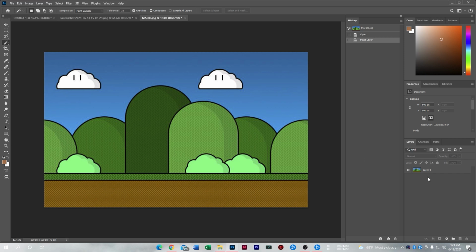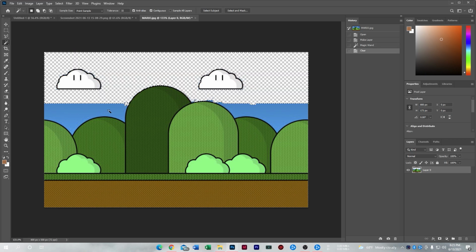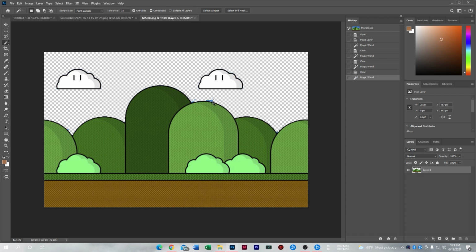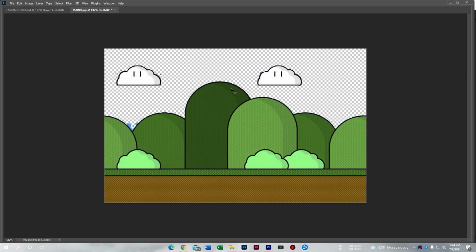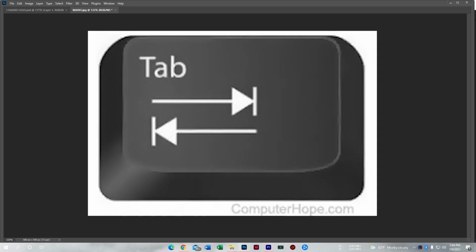With the magic wand tool, you click on the layer, extract blue, easy, extract it just like that. And if you accidentally press a key and all of a sudden you don't see your tools on the side anymore or any of the properties on the right side, it's okay, just click the Tab key and it'll bring it back up.